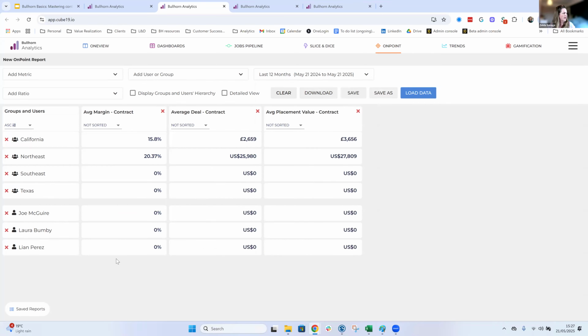Okay, here we go. Also, sadly, none of the users that I picked actually had any data there. So I'll just focus in on this Northeast result here. This is average margin. So, the margin percentage for all the deals created in this time frame. I think this is a very good, healthy margin for contract.